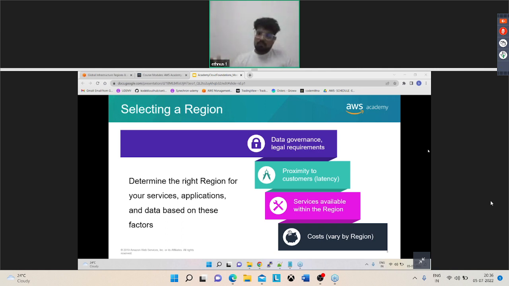Third one is services available within the region. Actually, all the major services are available in every region. But a few services are not available in each region. So you have to make sure that whatever AWS services you want to use as part of your application infrastructure should be present in that particular region.